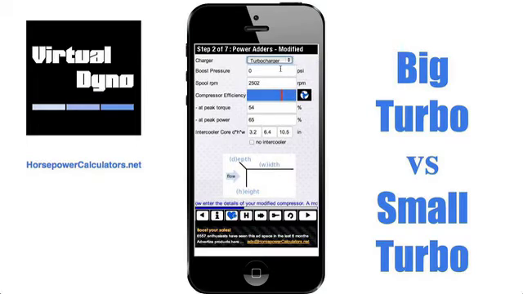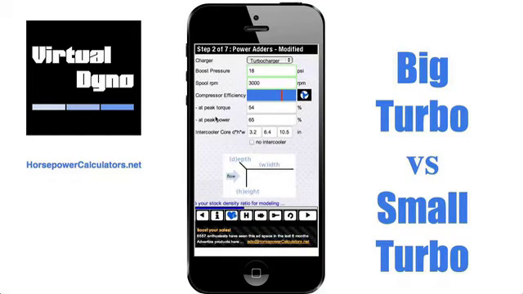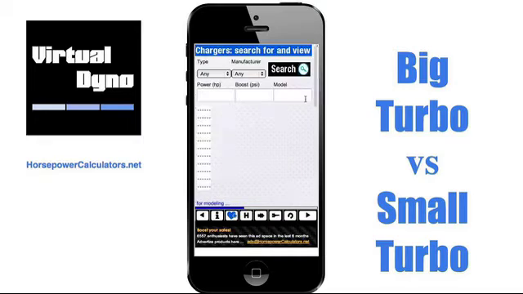I'm going to be adding a turbocharger. To make the difference between a big turbo and a small turbo more apparent, I'm going to be using a high boost number, so 18 pounds of boost. Let's say it spools at 3,000 RPMs. Compressor efficiency, so I'm going to choose a small turbo to begin with.